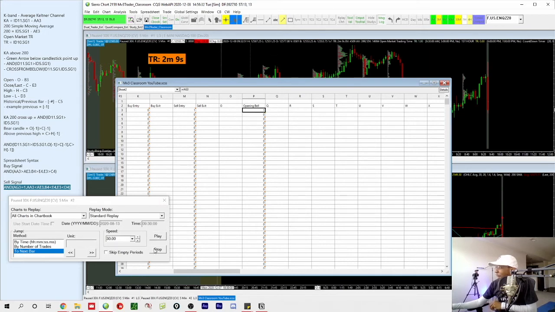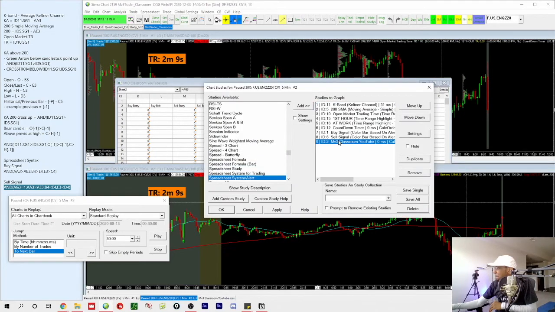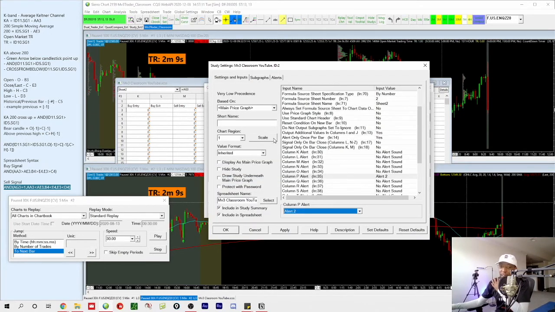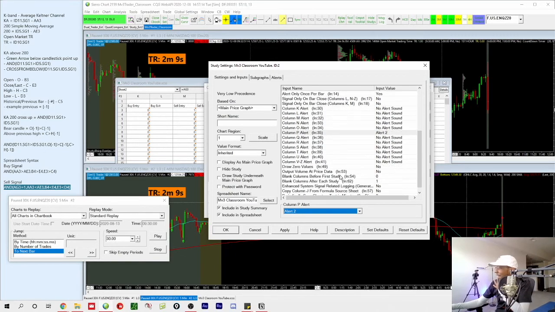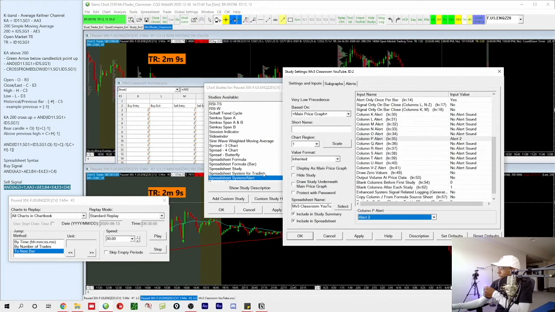I have to play with it some more, but it basically gives you an idea of what we're looking at, right? So we know the condition was met. It was in P. Anyway, I have to play with that and see if maybe it was because of the replay mode and it happened too fast or whatever. But I'll play with it some more and make sure that works. So that basically gives you an idea of what you can do with this spreadsheet system alert study. All right. Did I hit apply? Yeah, I had to, because it was already saved.